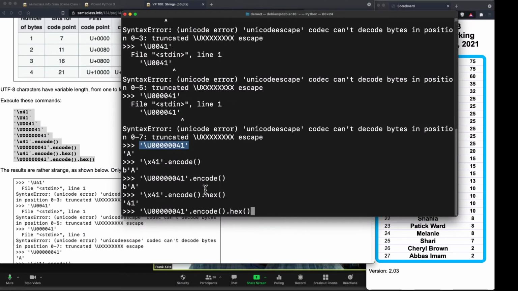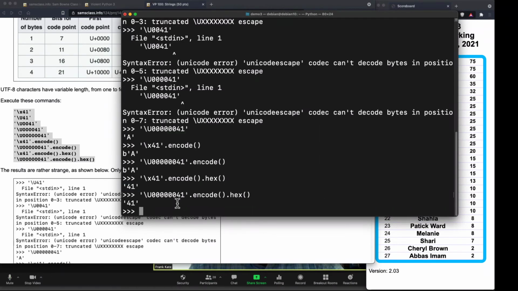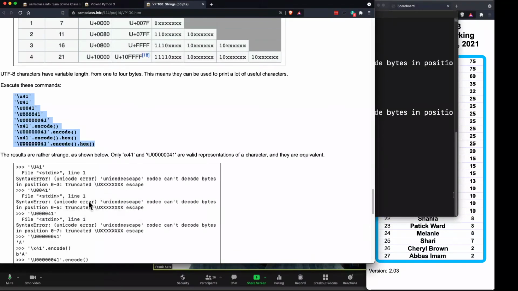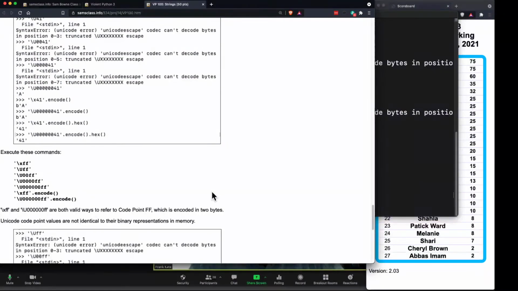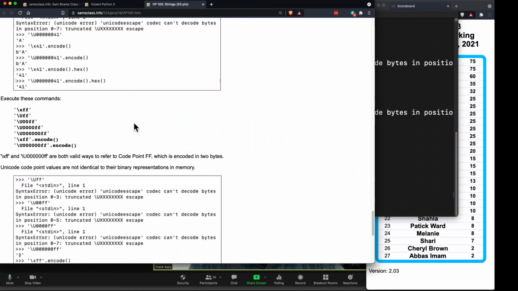And so if you encode it, it goes back to an A, but the b before the quote means this is actually a byte array containing a single byte, which encodes for the ASCII character A. So anyway, that's the joy of Unicode. And these things are called Unicode code points. So now we can get a little bit more clarity about what happened with that FF.